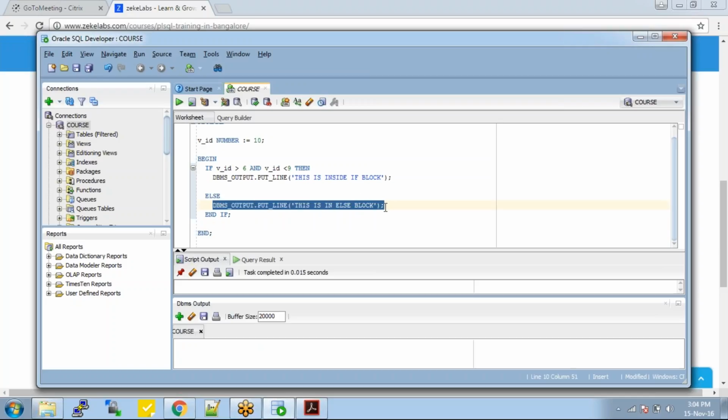How did the flow go? It checked whether this condition is met. This condition was false in this case, so it went to the else part. And whatever was present in the else part, without any checking of any other condition, it just executed. I can have more than one statement here. It need not be just output. I can have SQL statements or anything.